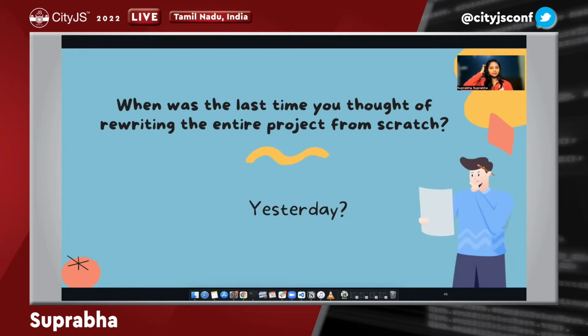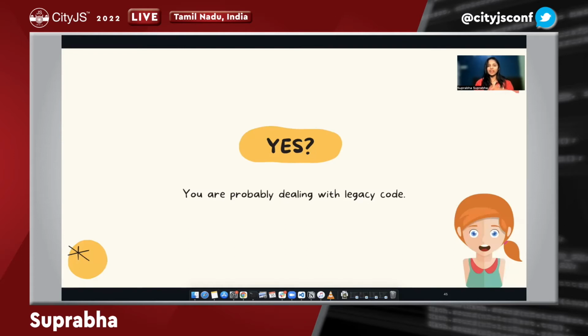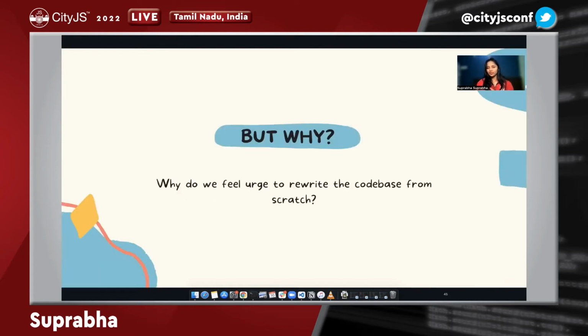First, see when was the last time you thought of rewriting the entire project from scratch? Maybe yesterday, last week, or last month, right? And if you are going ahead with this thought in your head, it means you are actually dealing with a legacy code base, and you have to rewrite the whole process again. But is rewriting the code base from scratch really helpful, and why do you think we have to go with that? So in short, what I explained earlier, I'm just going to keep as a point here.